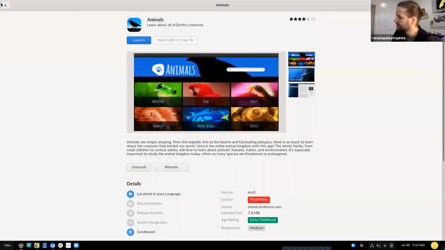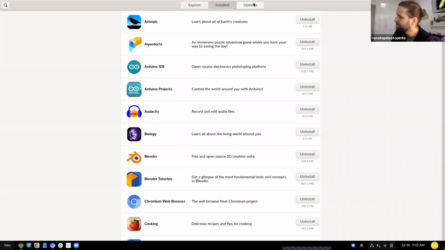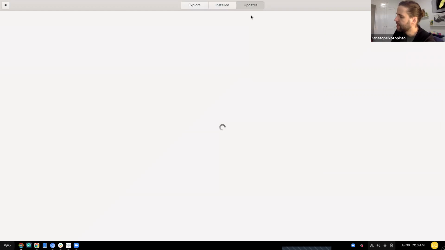So this is it. And updates, a new tab here for updates. On the updates, you have two different updates on Endless OS, the system updates and the content updates. You can choose what you want to update, again, to be restrictive with your data plan.